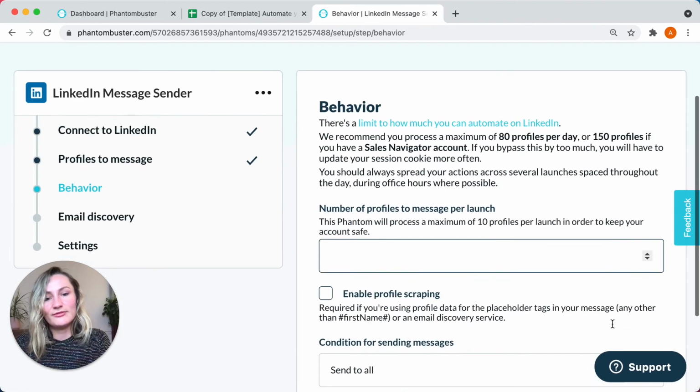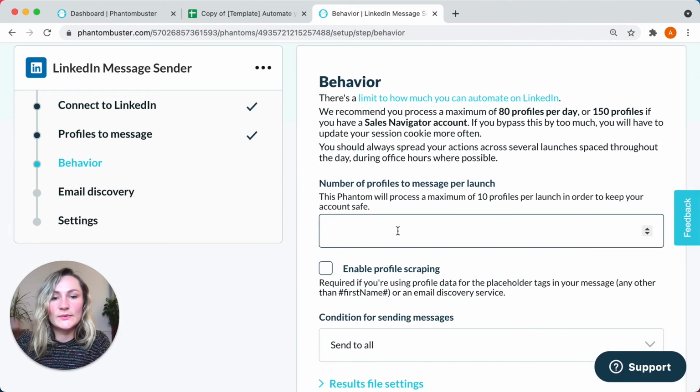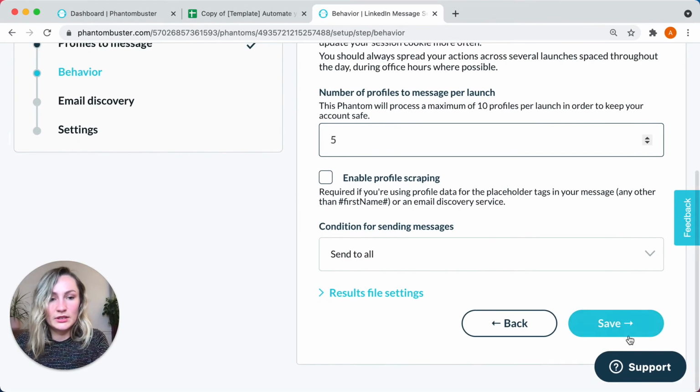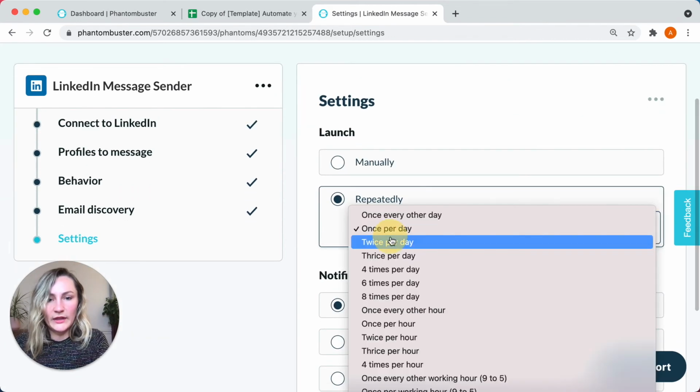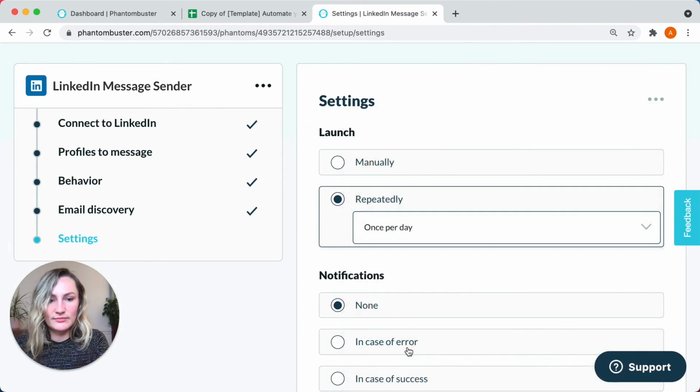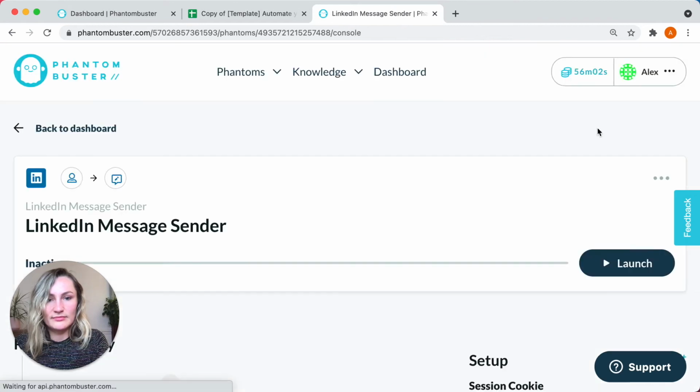And click save. Now, how many profiles are we going to message per launch? I'm going to say 5. Click save. Save. And set up your repeated launches. And once again, your Phantom is set to automatically launch, so you don't need to launch it.